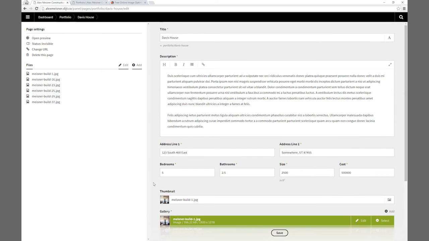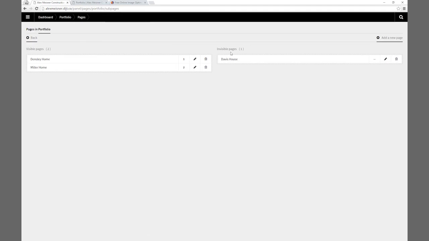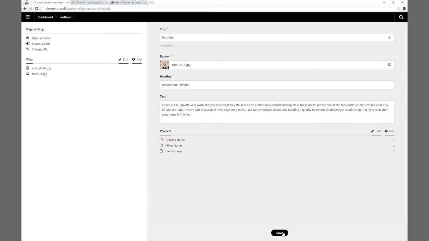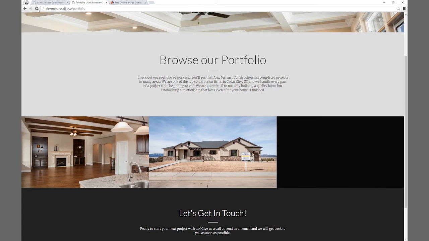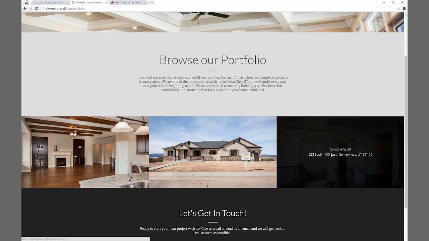Now, to get that to appear visibly on the site, I'm going to go back to this portfolio page. I look down here, I have 1, 2, then double dash. Double dash means it's invisible. I'm going to edit like I did earlier when I was moving things around. But you'll notice in here now, on the left it says visible pages, on the right I have invisible pages, and here the Davis house is. So let's just drag it over here to visible pages. Go back, save, go here, and now when I refresh, there it is, the Davis home.